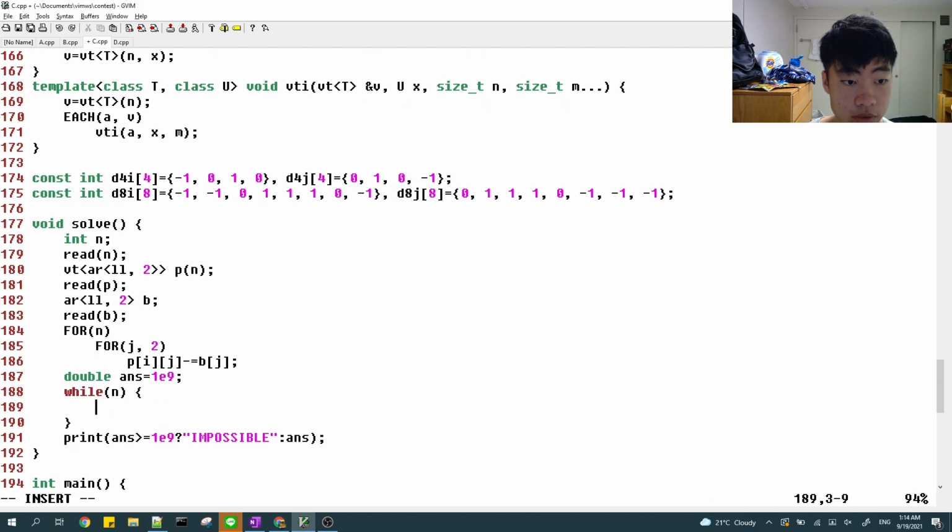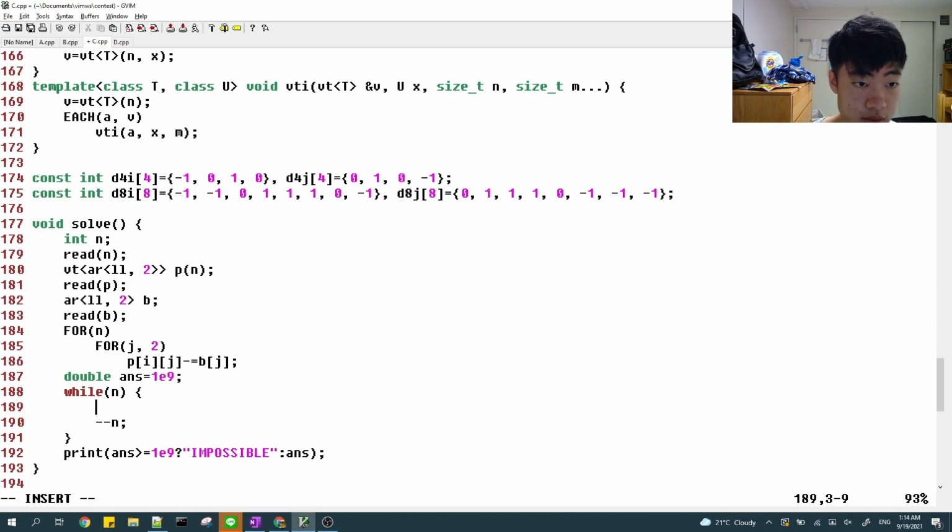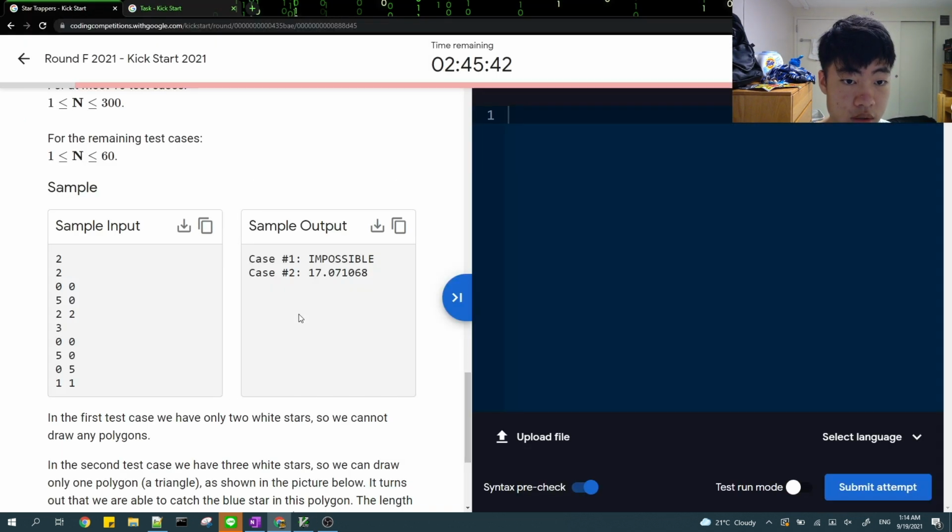While n is positive, in the end we'll just remove the first element. P dot erase, P dot begin. So then P of 0 will be the starting point. We have to sort everything by angles relative to that vector.